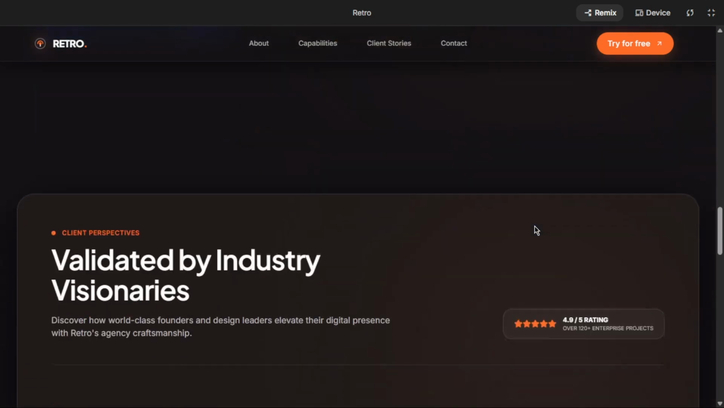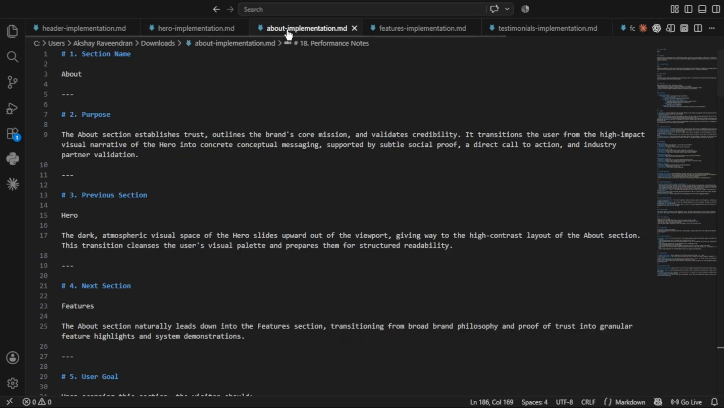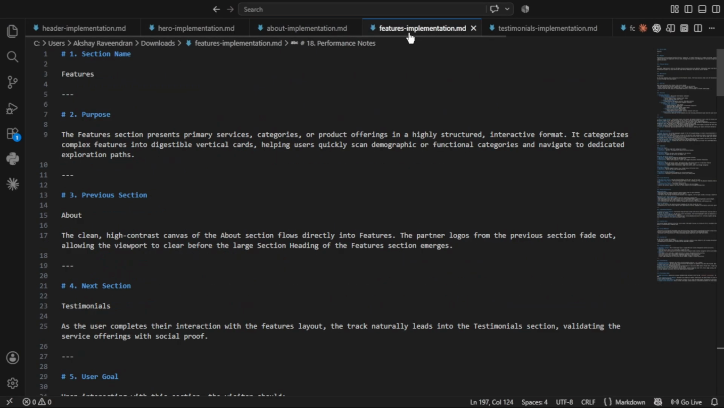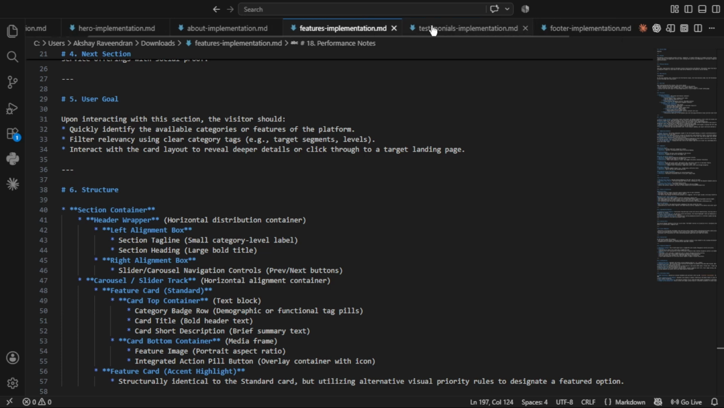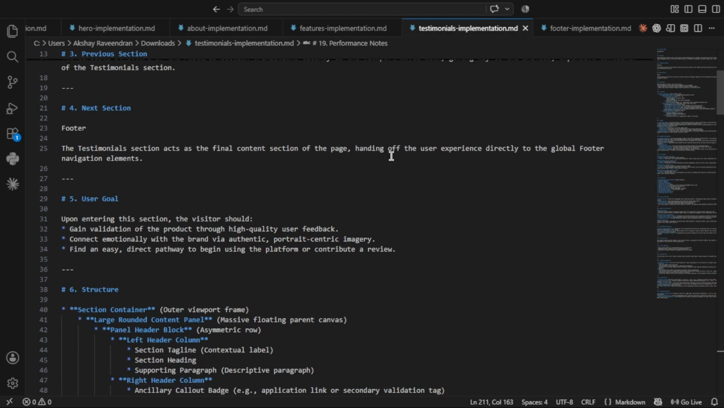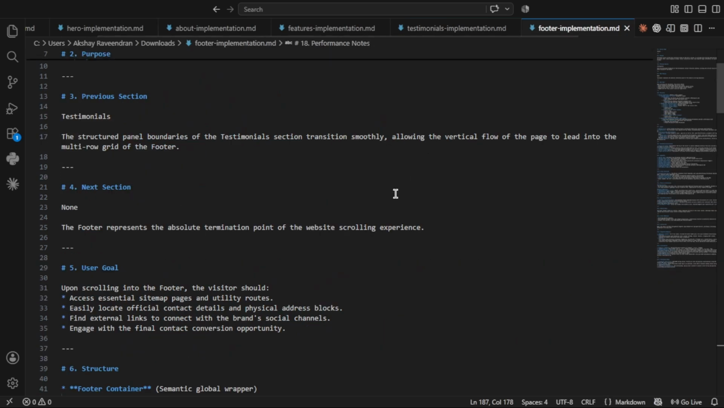Each Markdown file represents one section of the website, like the header, about section, features section, testimonial section, and the footer section. And once everything was documented, I gave it all to Gemini 3.5 to generate the complete website. And today I'm going to show you the step-by-step workflow I used to create this exact website.